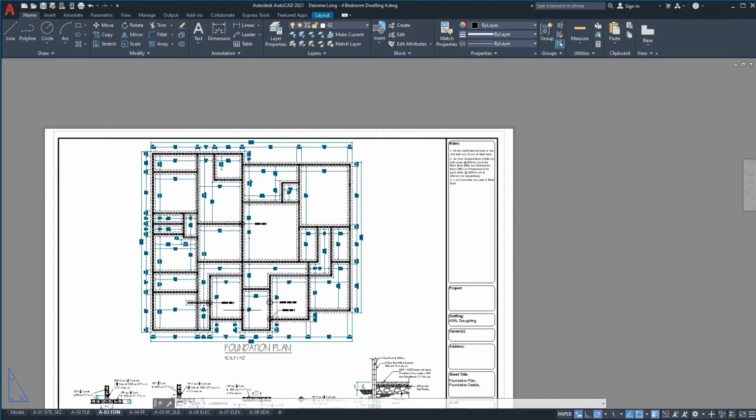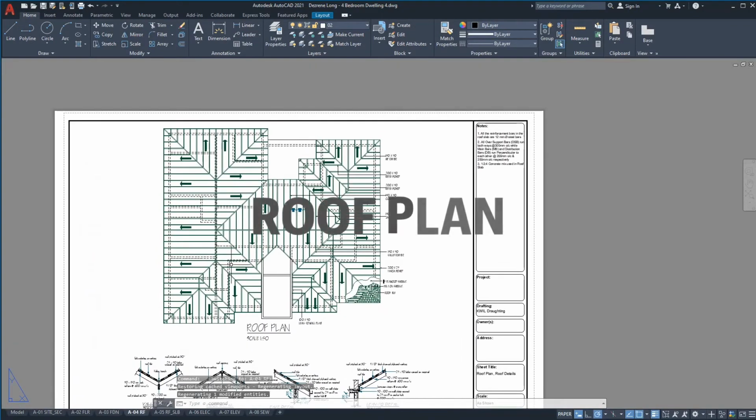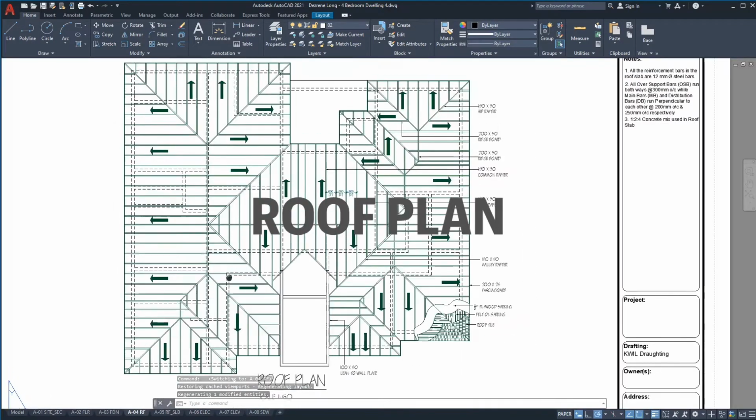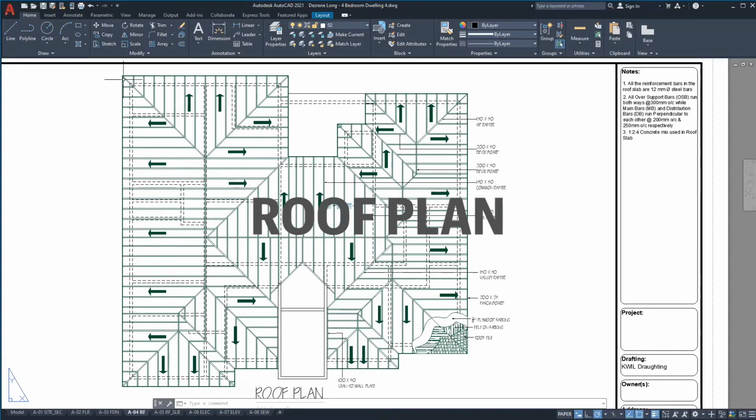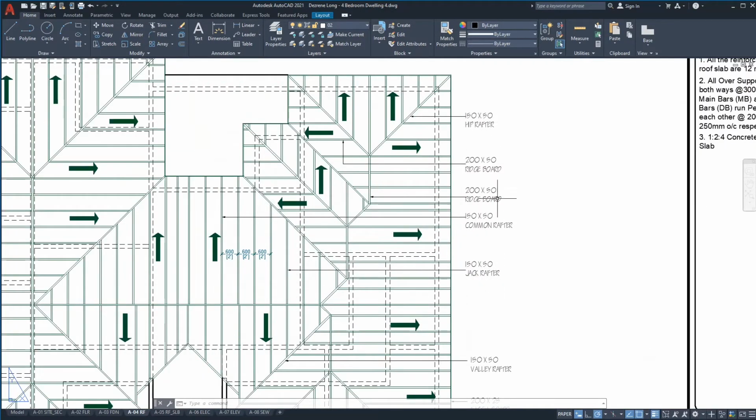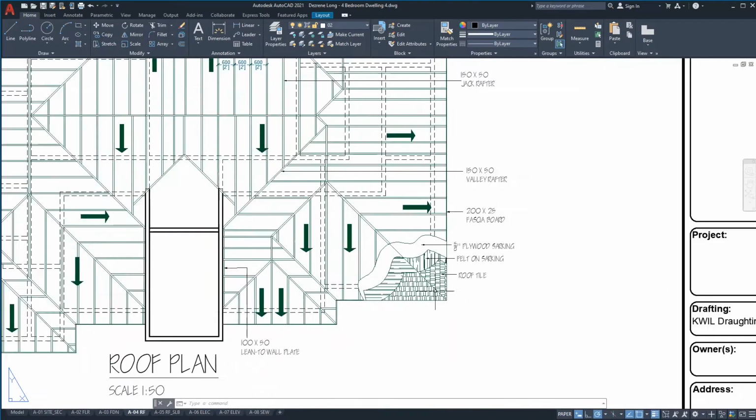Now, the next plan that I'll be looking at is the roof plan. Now, here's a timber roof plan. This is a timber hip roof. And as you can see, it is labeling the different roof members. And here's the roof covering.